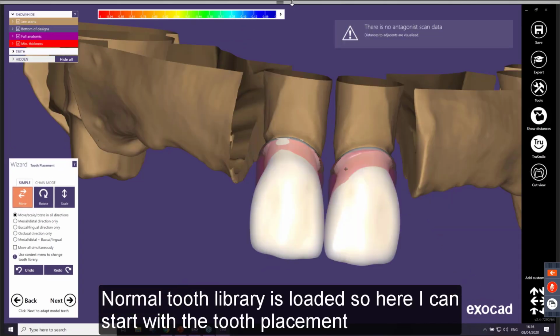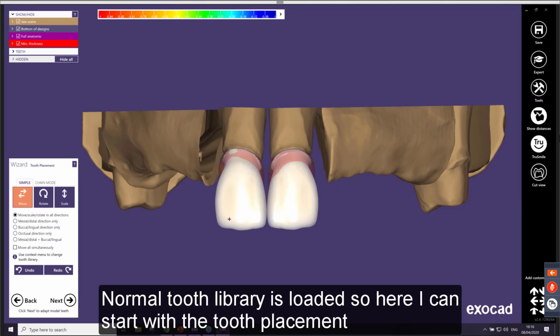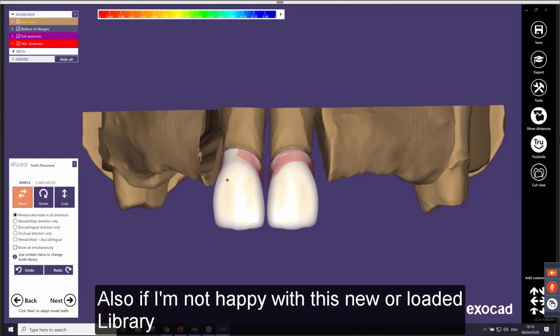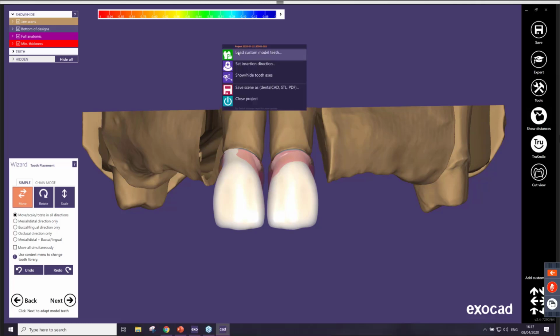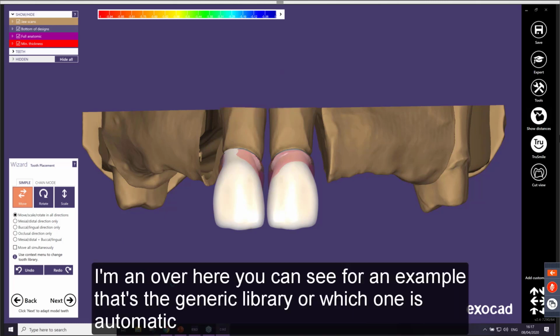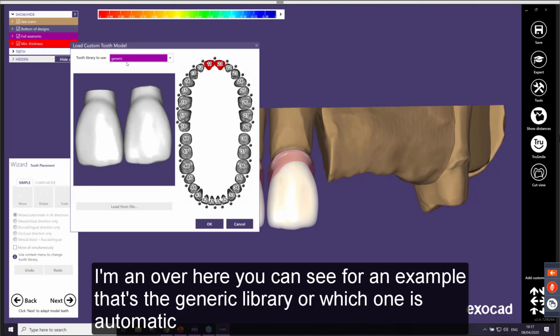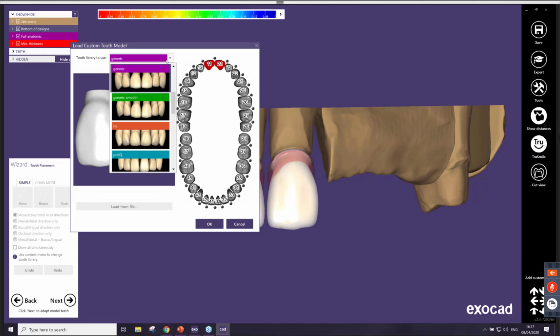So the normal tooth library is loaded. Here I can start with the tooth placement. Also, if I'm not happy with this loaded library, I can always click in the background to load custom model teeth. And over here you can see, for example, the generic library, which is automatically loaded.